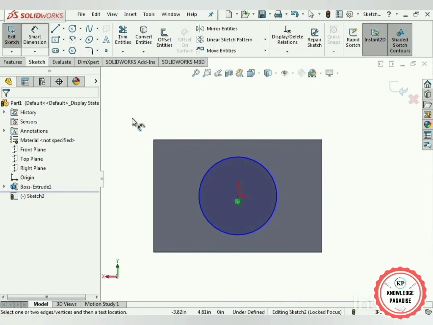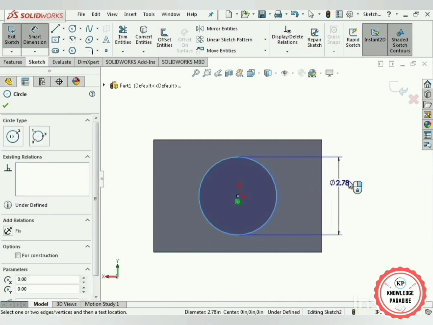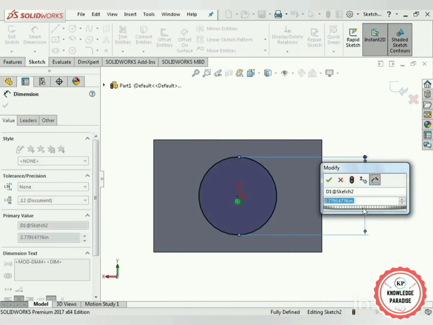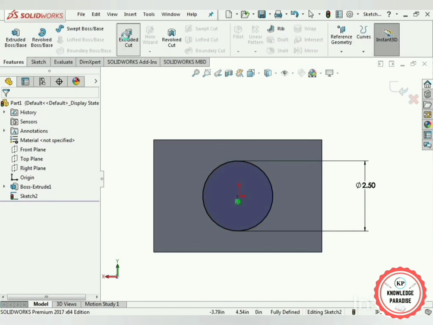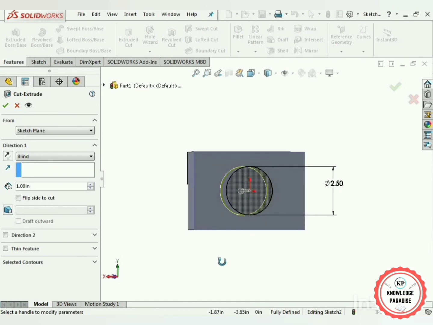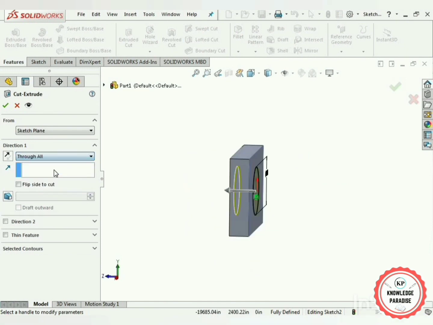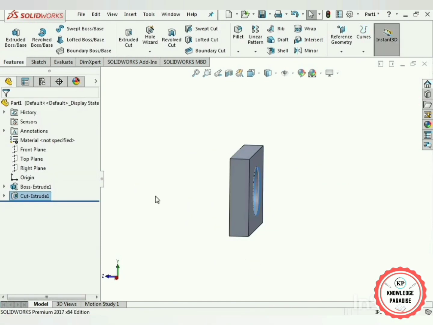Before using extruded cut command, dimension it. Click on it. It is showing me that it is 2.7 inches. 2.5 inches will be perfect. Press OK button. Yes. Now I am going to use extruded cut command. Just rotate it, select through all, and press this OK button.